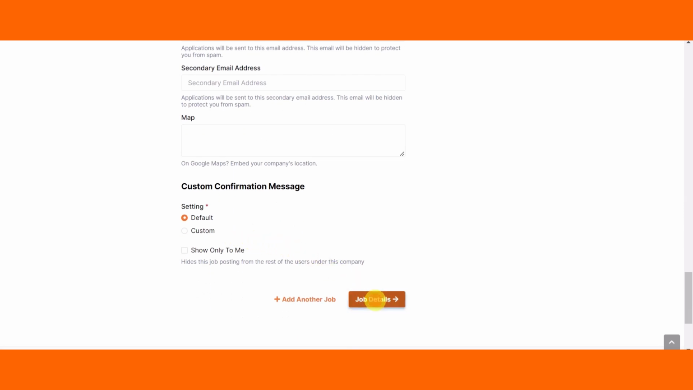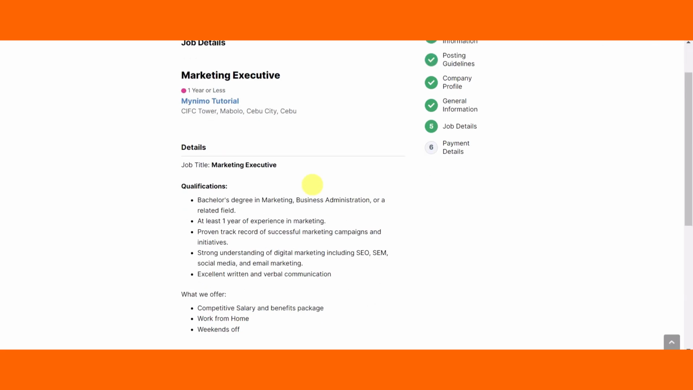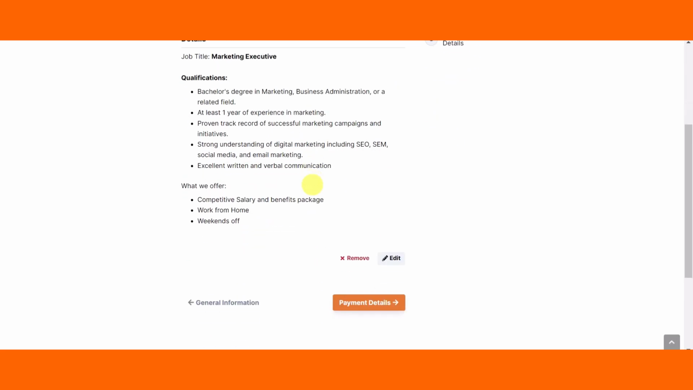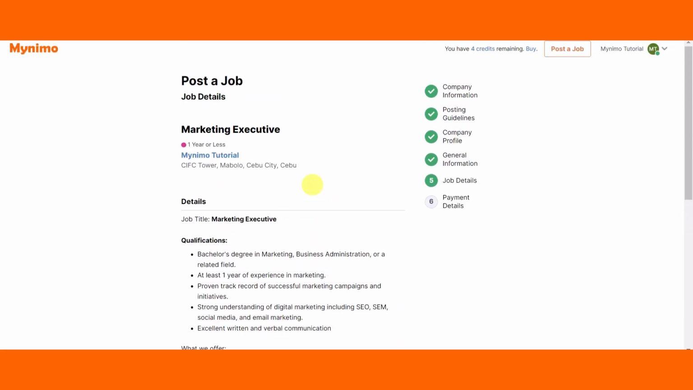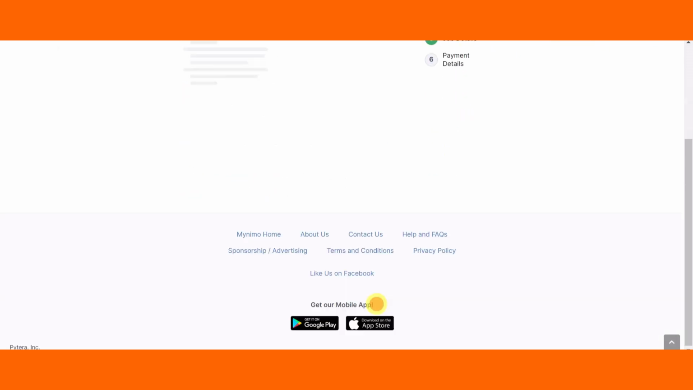Once done, click the Job Details button to preview your job posting. Review your job posting to ensure all the details are correct, and once finalized, click the Payment Details button.